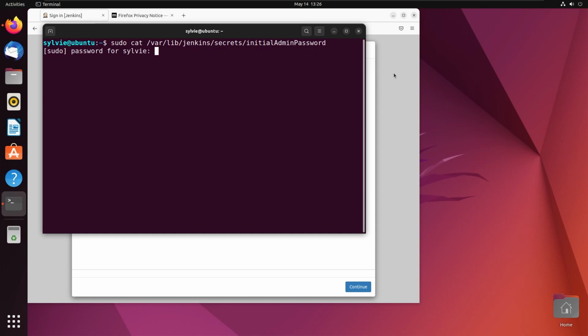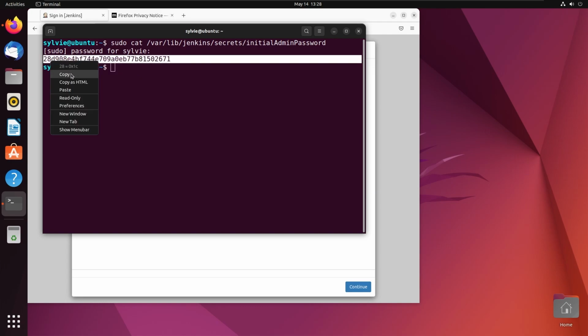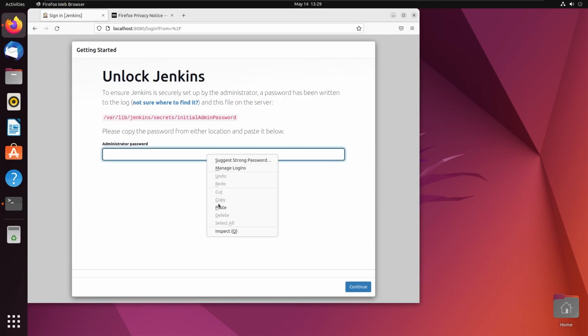and here is the password of root user. Now tapping on the enter button again, and as you can see, this is the password of the admin, and now I have to copy this. Then I'm going to paste the password in the administrator password field and press the continue button.